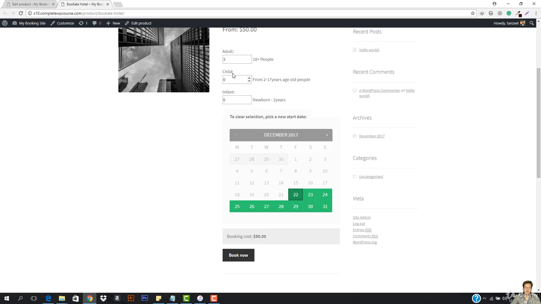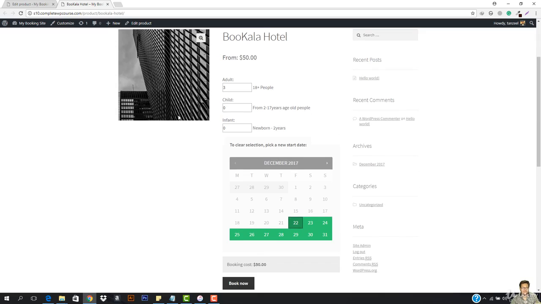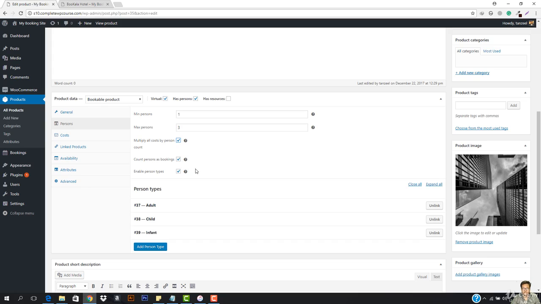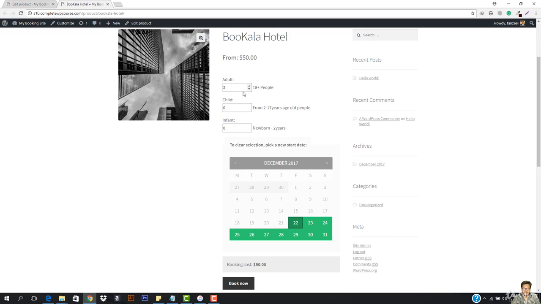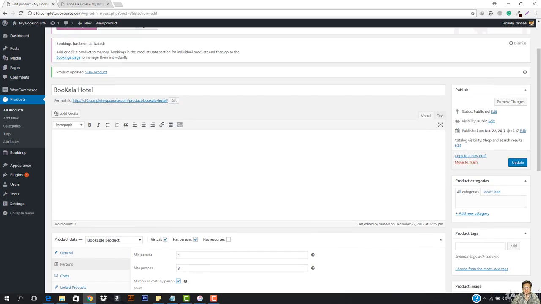Okay, I hope you don't have any confusion here. Let me explain, guys. We have chosen count person as booking. However many persons they have will be counted as bookings. The booking means the room. Since we are giving just a single room for 1 person, if there are 2 persons, then we are giving them 2 rooms. So we have to multiply the cost because we are giving them 2 rooms. Then I come here, refresh, and hit update.